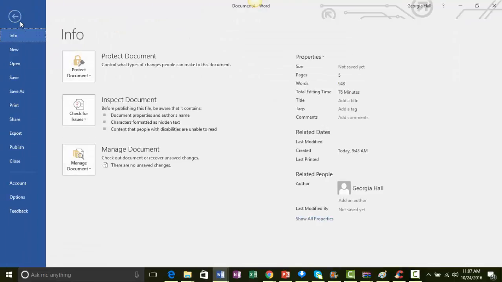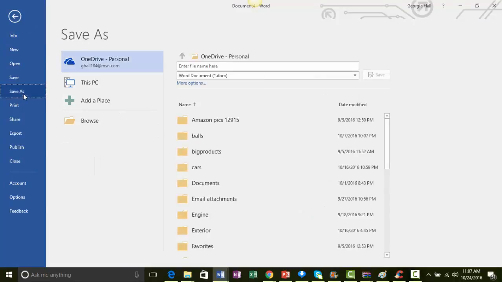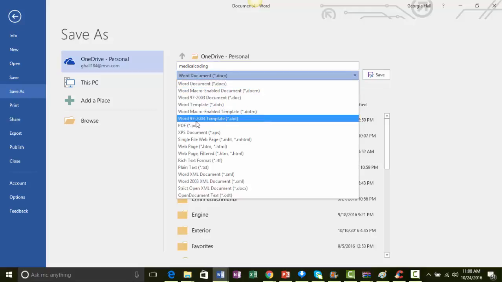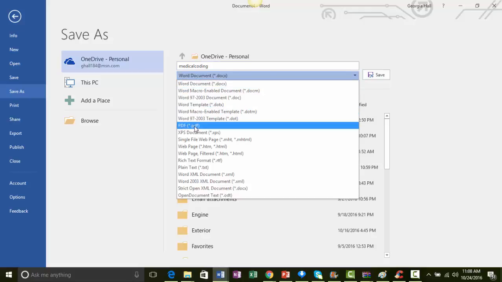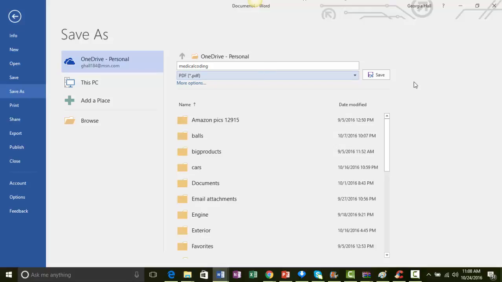So click on File, click on Save As, and then I'm going to enter a file name. I'm going to call it Medical Coding. And make sure you use your drop down menu right here and look for PDF and save it as a PDF. And click on Save.